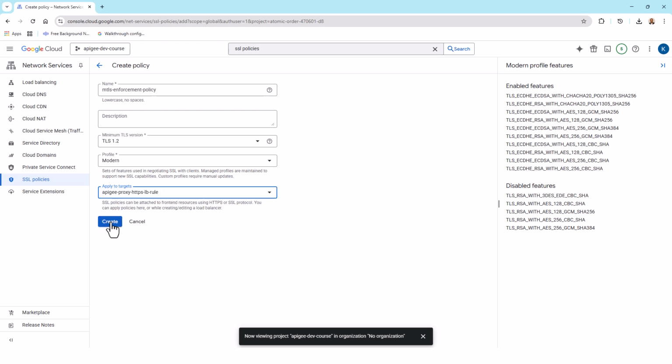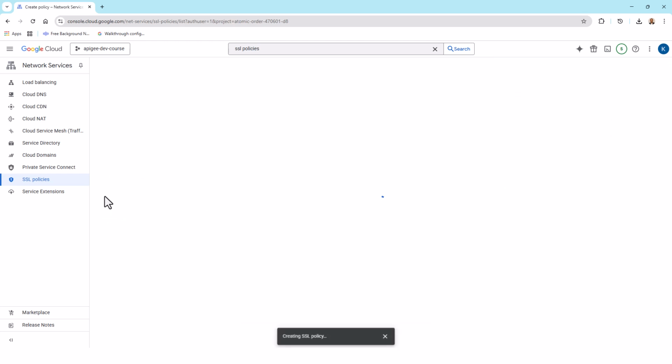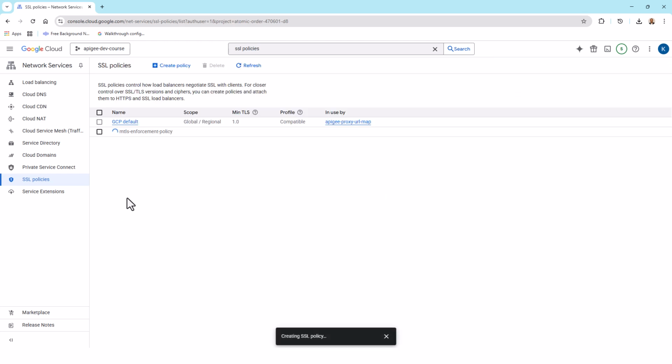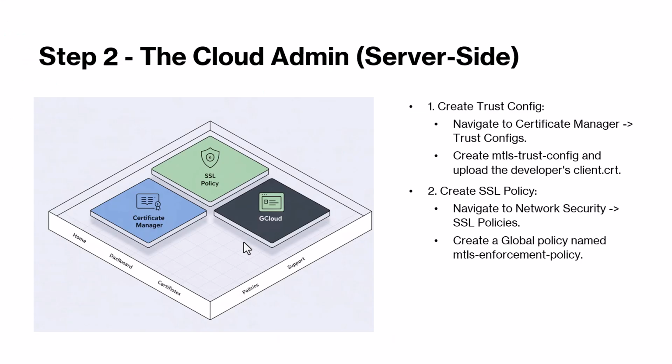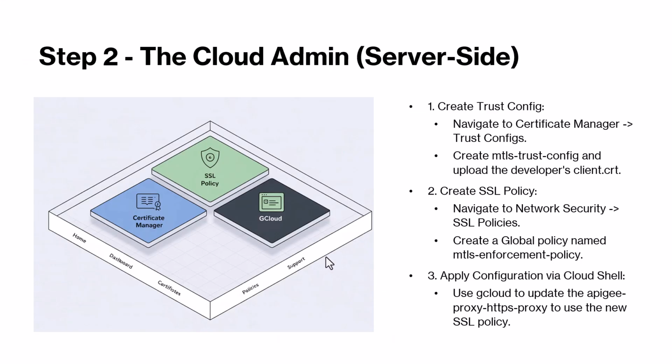OK and create. Make sure this is included in the drop down list. So the mTLS enforcement policy is already created. Now let's see, apply configuration via Cloud Shell. Use gcloud to update the Apigee proxy, HTTPS proxy to use the new SSL policy.